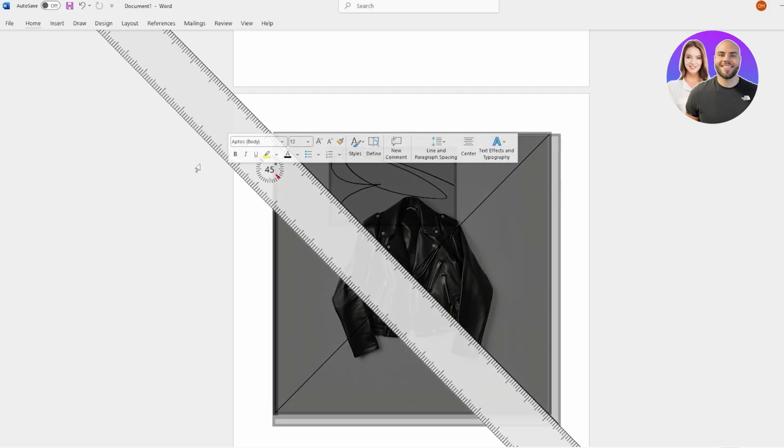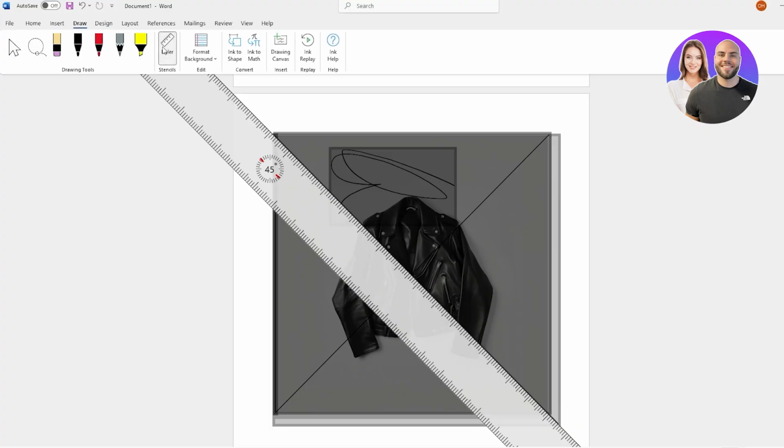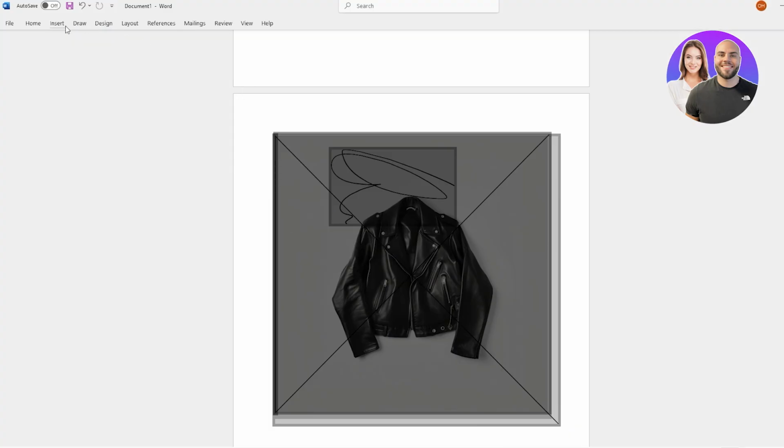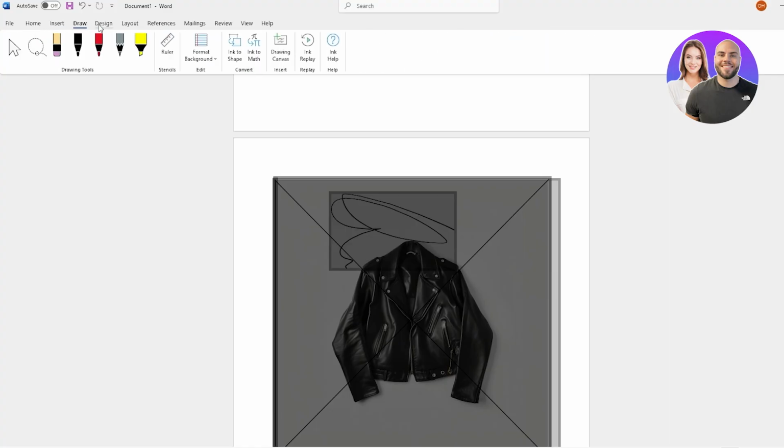So pretty simple. And then I can just simply click on the insert button, or actually the draw button, and then just hit the ruler button. Boom. It's gone. I can also pin this as well because it keeps disappearing. So I'm going to pin it over here so that it doesn't have to disappear.